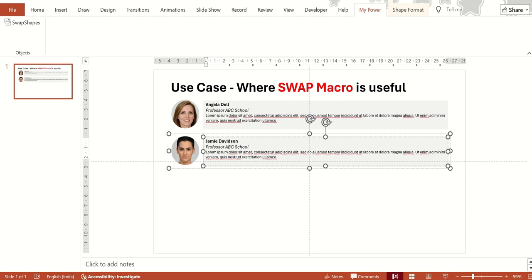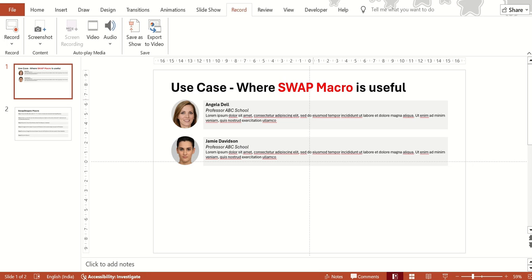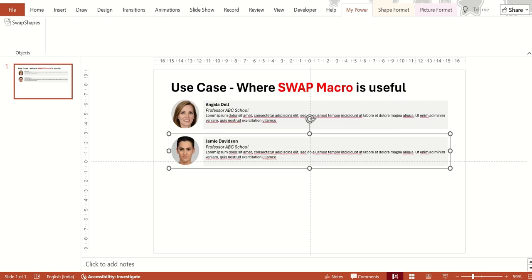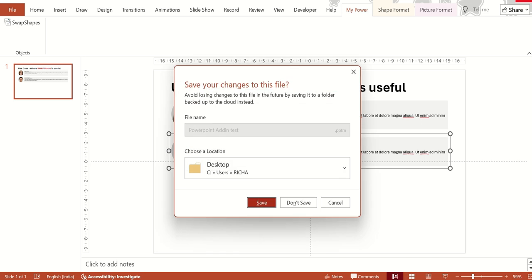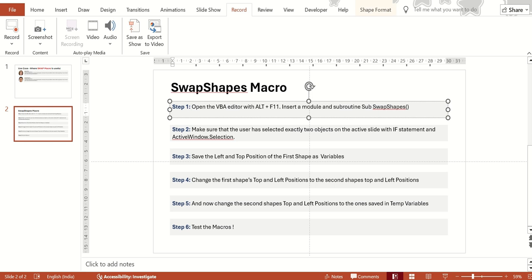As part of this video, I'll just focus on how to write the macro and not how to build your own add-in. Maybe I'll cover it later, but let's see how to write a macro to swap the shapes. So as step 1, let me close this PowerPoint. Open the VBA editor with Alt F11.